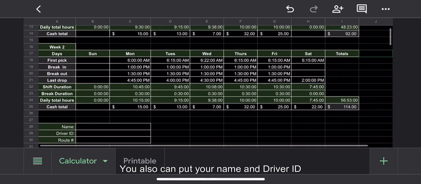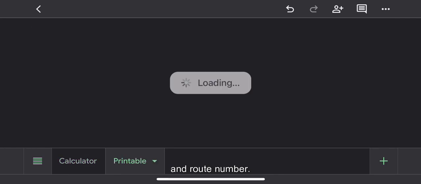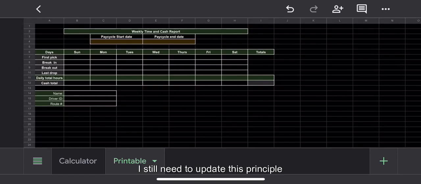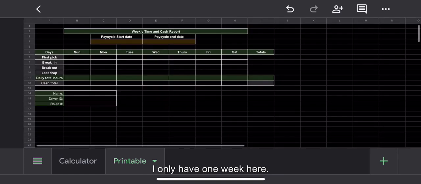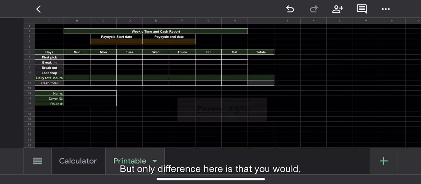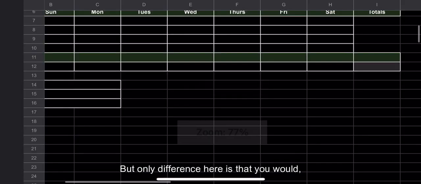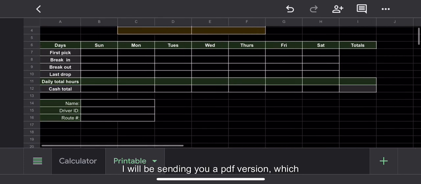You also can put your name, driver ID and route number. I still need to update this printable version. I only have 1 week here. We still need to add in week 2. But the only difference here is that you would of course print this out. I will be sending you a PDF version, which is a printable copy.